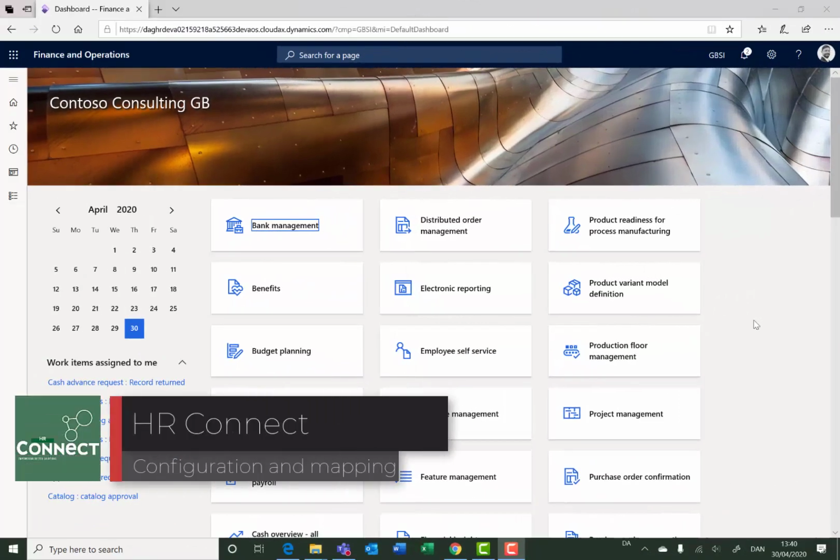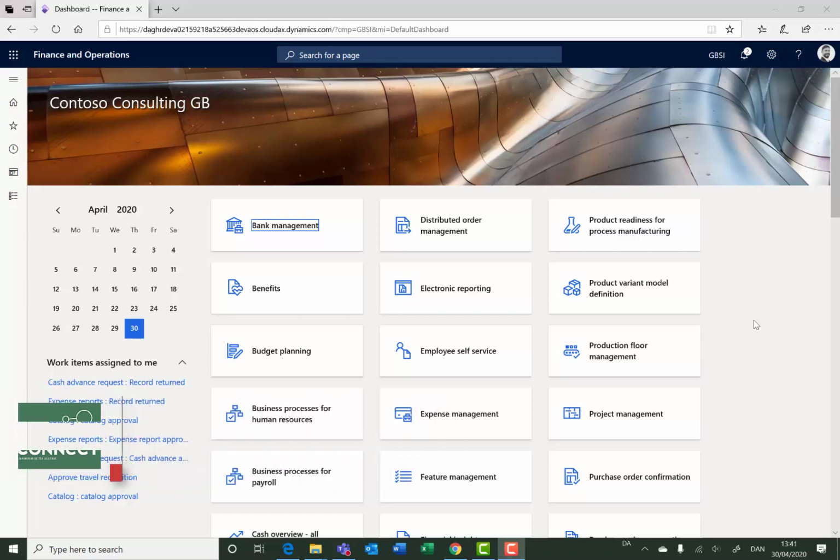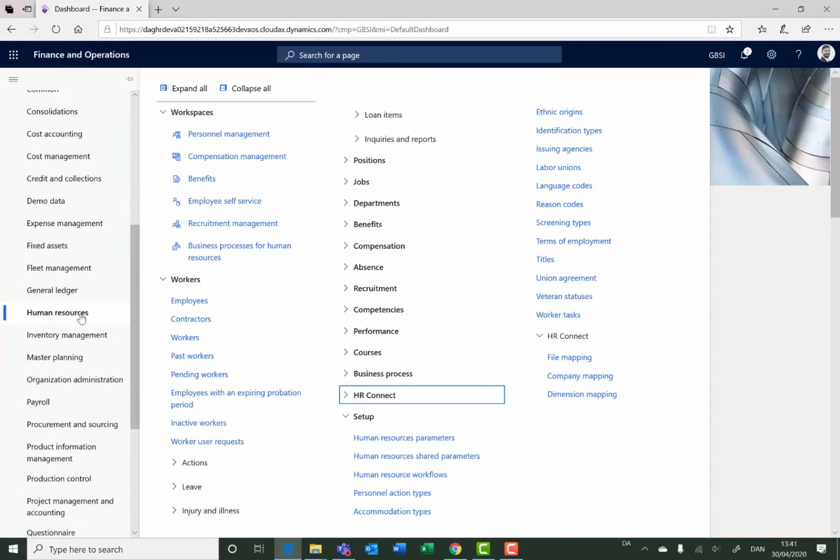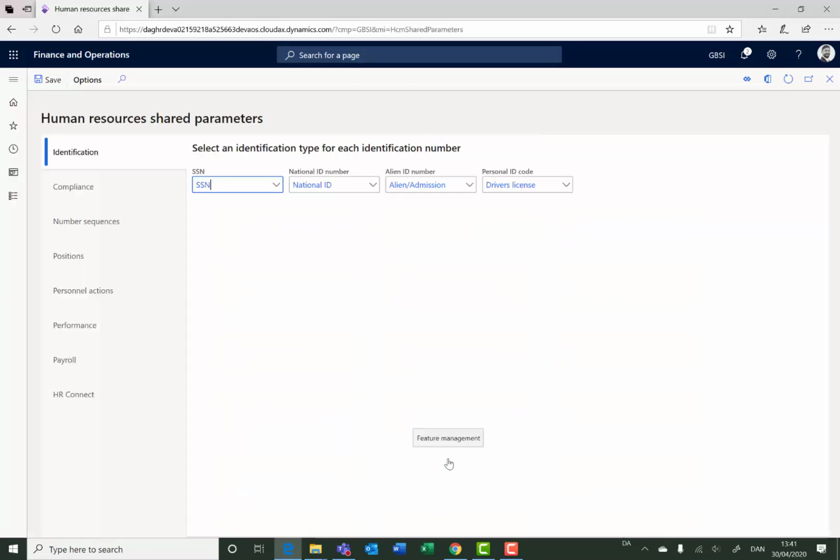So now that we have seen how to process worker records from an external HR system, it's now time to dive into some of the underlying configuration and mapping. I'm going to start off with the parameters, and everything sits within the human resource module. And under setup, we're going to start off with the shared parameters.